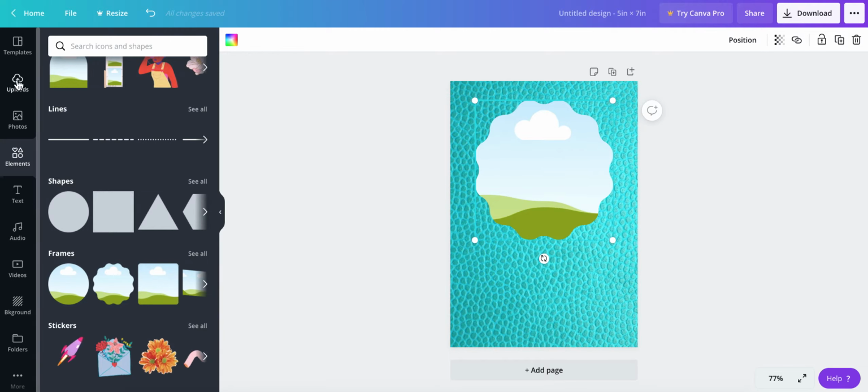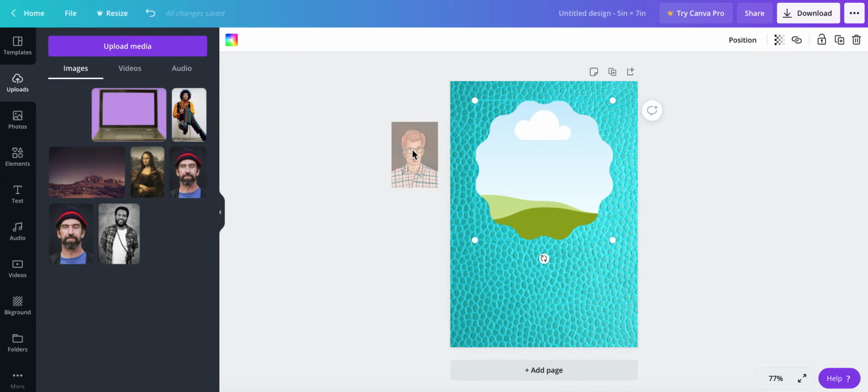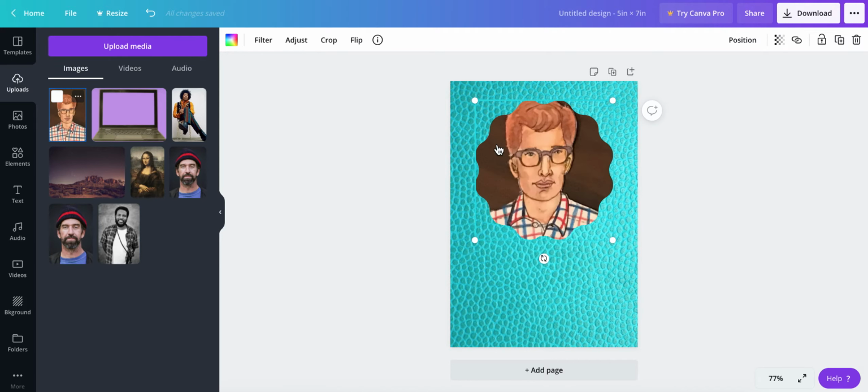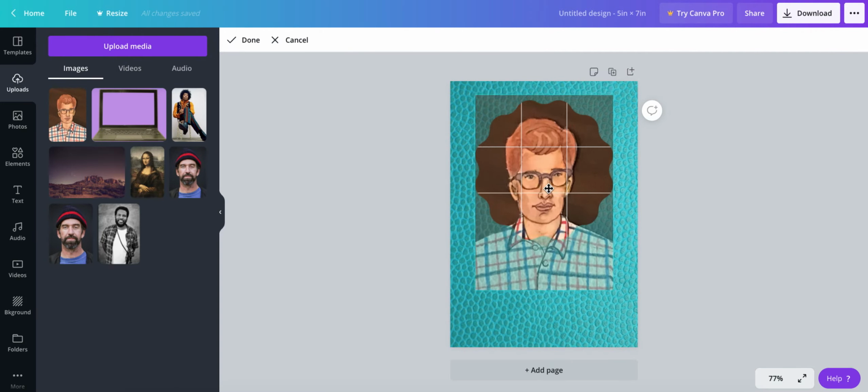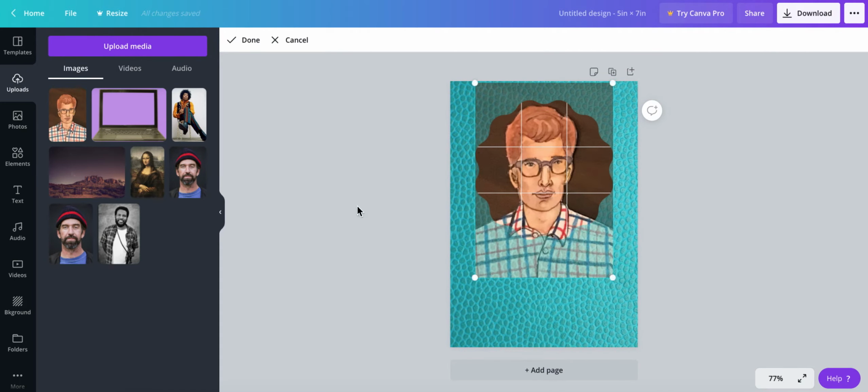What you can do is this is going to put your photo in that shape. So let's say I go back to my uploads and I drag my photo over and I wait till it goes in, and then my photo is in there. Now if I want to readjust my photo in there, I just simply double click and I can slide it all around and change it the way I want.